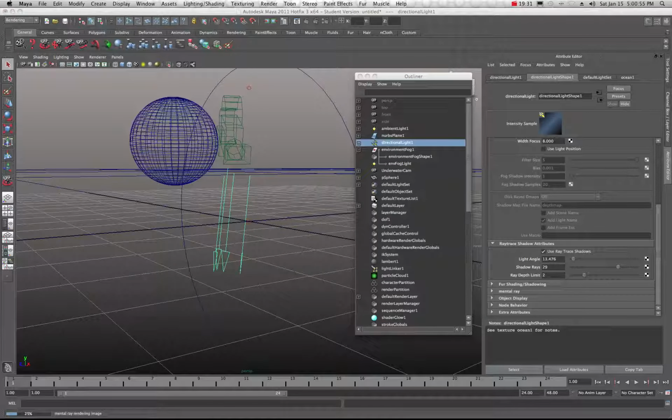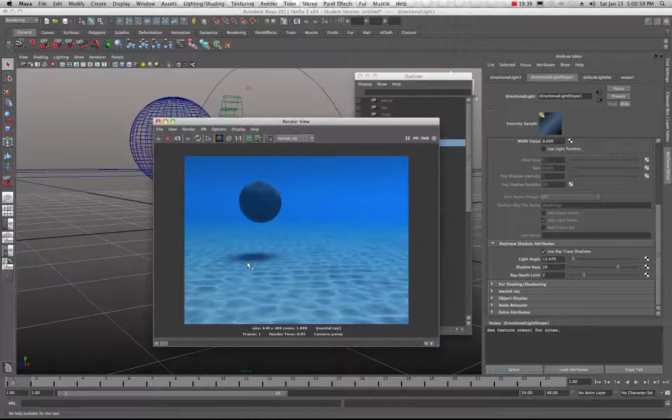That's something to always think about too, is how do shadows reflect underwater? And in this case, this is a much better shadow than before, and that's just tweaking your ray trace shadow settings. And anyway, that's cool.